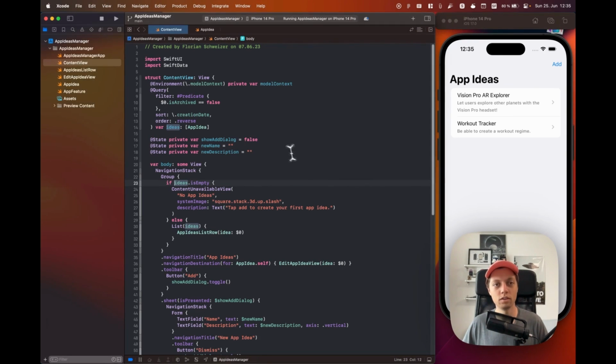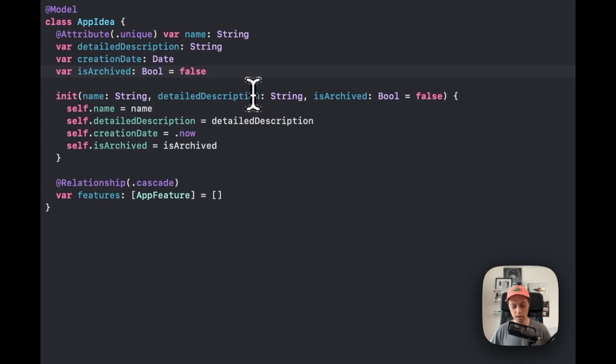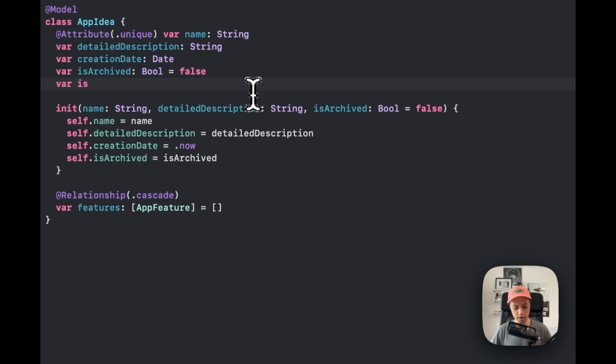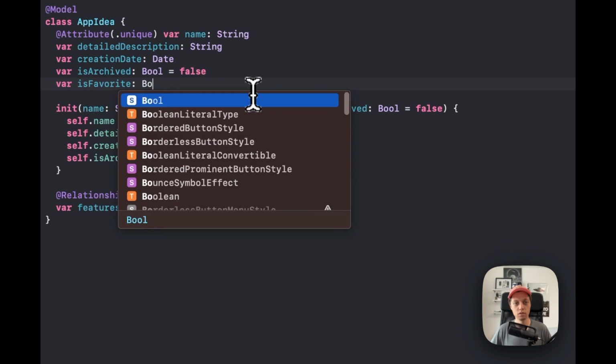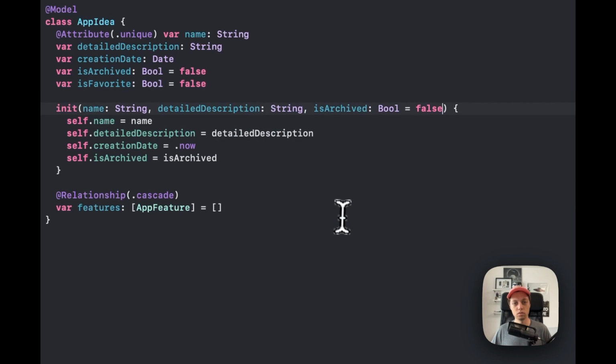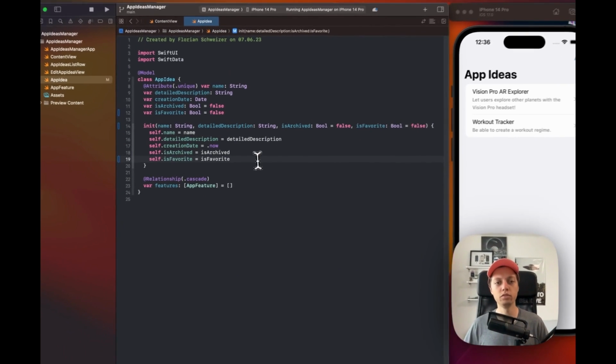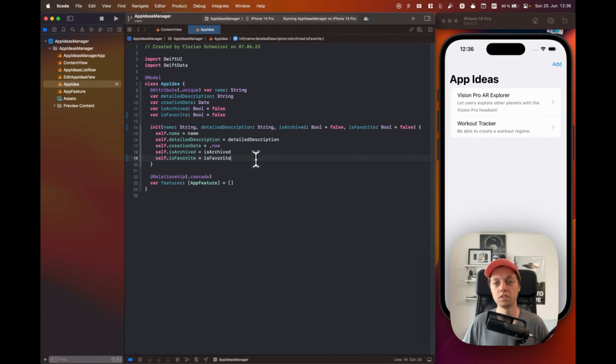That's why we're starting right now in the app idea file, which is our model class, and in here we will add another flag, and we will just call it isFavorite. It will also be a bool, false by default, and let's also quickly add that to our initializer. So isFavorite is a bool, false by default, and then self.isFavorite will be isFavorite, just like that. That way newly created app ideas are non-favorited, and then the user will have to explicitly favorite them.